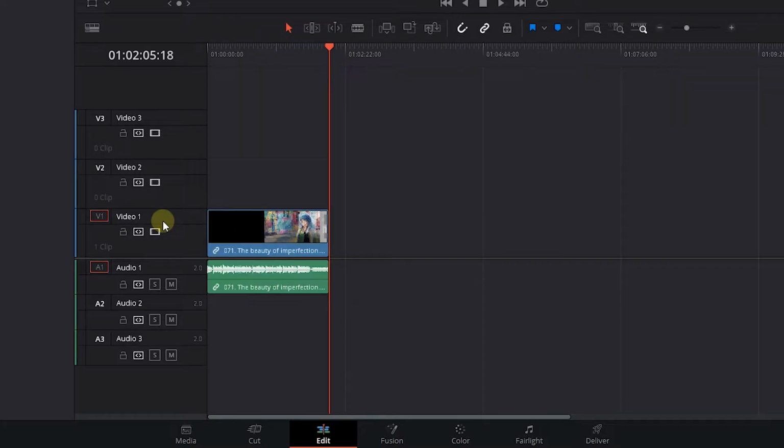I can change the selected tracks. Click on the button next to a track to select them. For example, now I want to add my video to video track 3 and audio track 2.